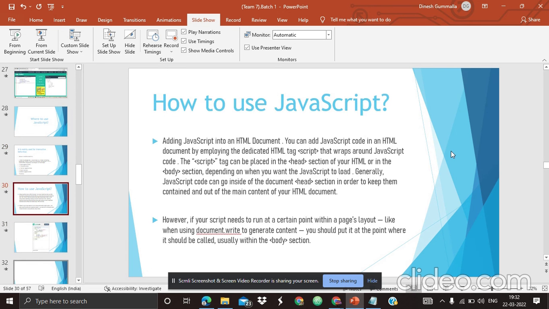Now we have seen where we use JavaScript. Now, how to use JavaScript in an HTML document. We just have to follow this. You can add the HTML predefined script tag around your JavaScript code. The script tag can be placed either in the head part or the body part, depending on where you want the JavaScript to load. Generally, JavaScript can go inside the document head section in order to keep it contained and out of the main content of your HTML document.